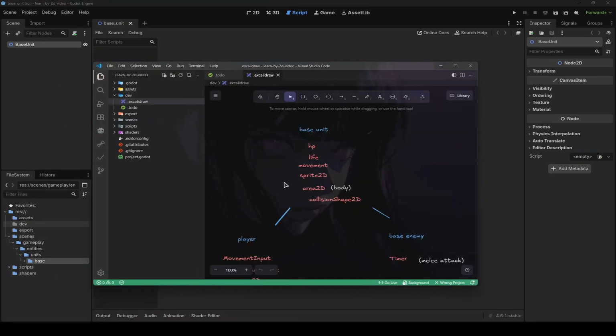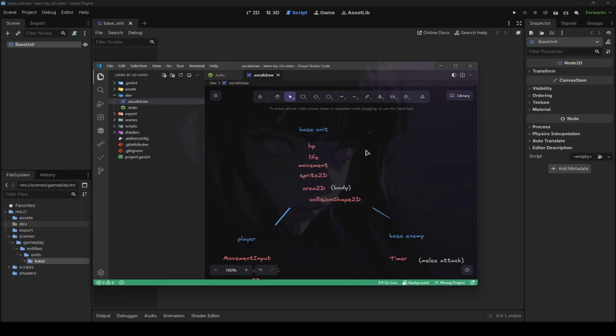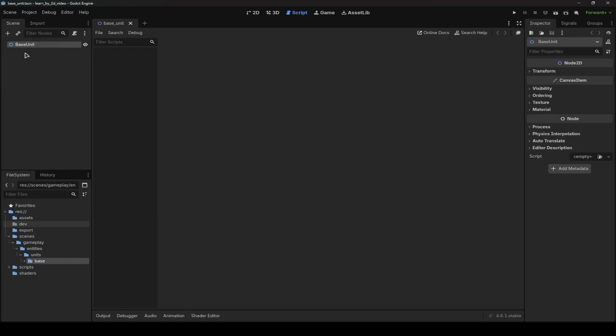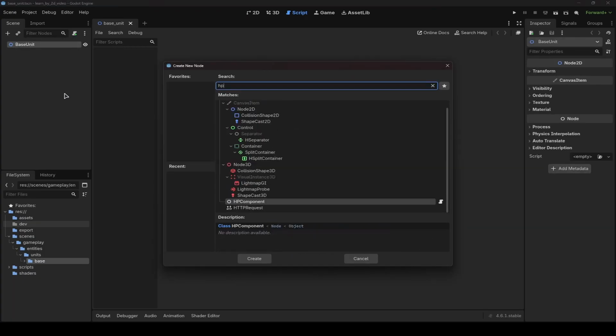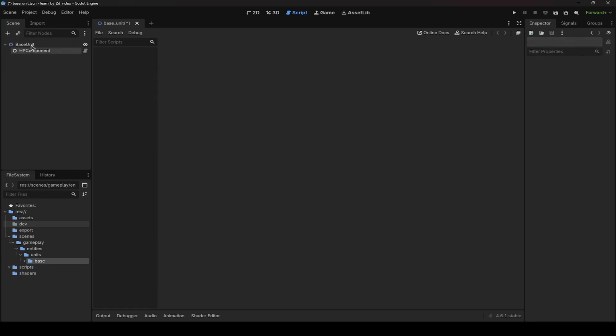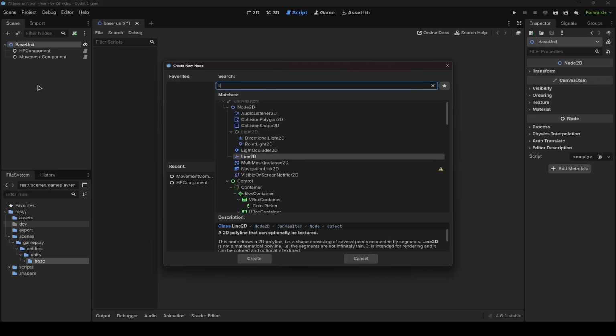So as we already planned, our base unit should have HP, life, movement. Those three are our components. And sprite, area, and collision shape, those are the Godot nodes. Okay, so you can press here on the plus icon or simply use Ctrl A and type HP, here it is, component. Next, again, movement component and life component.